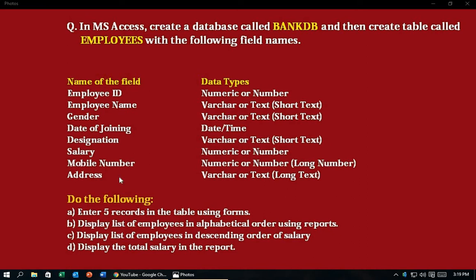Hi, in this video I'm going to show you how to create a database and do certain things based on NIELIT practical exam questions for DCA, that is Diploma in Computer Application. You can see the question on the screen. Let me read it out for you.